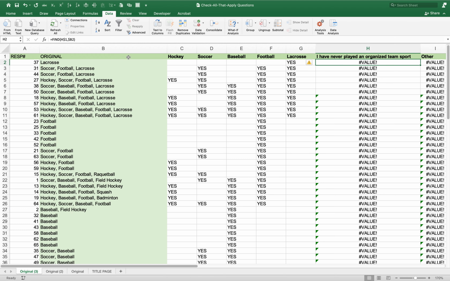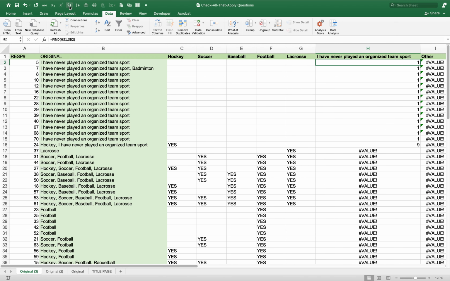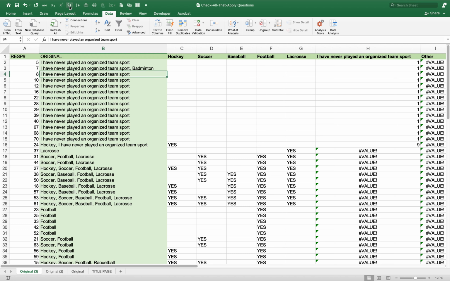Okay, this one. So this is an interesting one. I've never played an organized team sport before, and these guys should only actually have that as an option. So when I take a look at this one, you want to look at the original column here. What they've got is, I've never played an organized team sport before, and then they've got badminton. Now you have to decide how you're going to handle that.